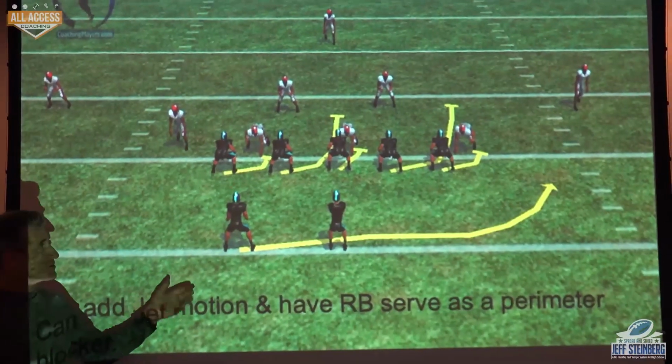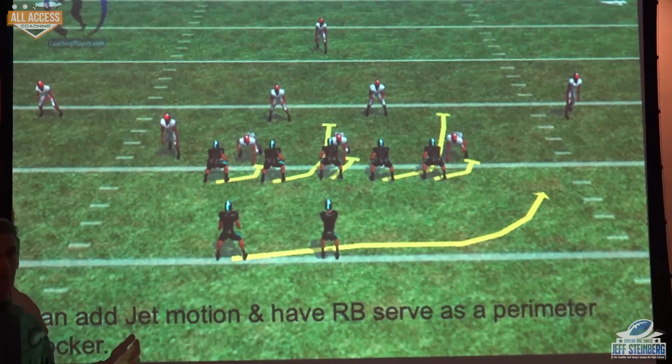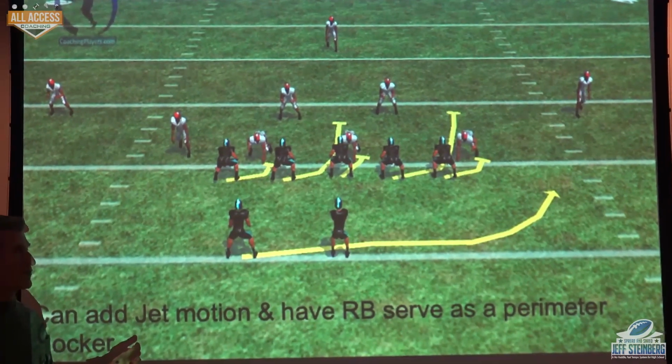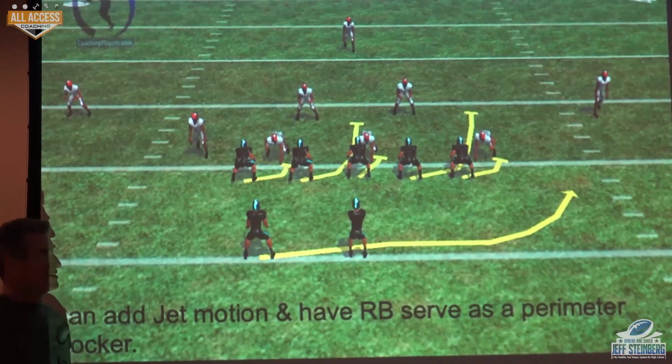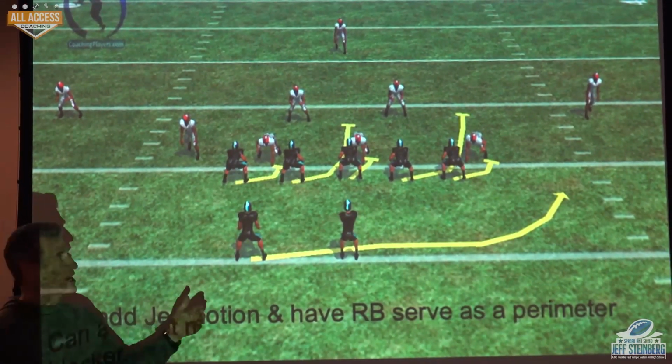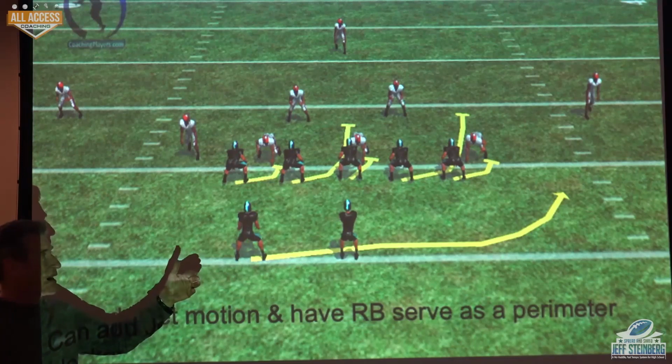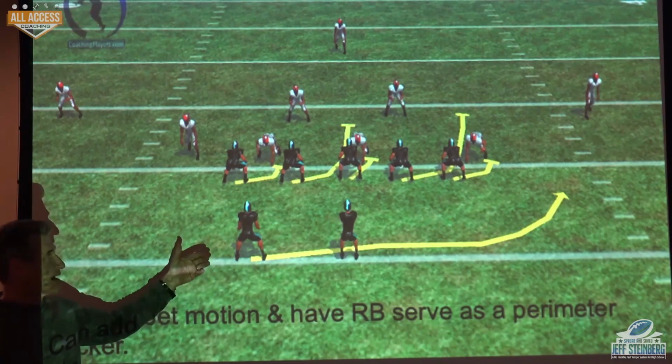When we run outside zone, it's in the same family in terms of the footwork with the offensive lineman, but their landmarks are going to be different. We're working to the outside shoulder or outside play side number to the side that we're going to.